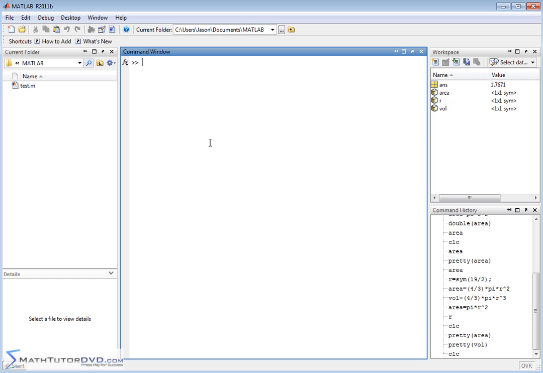But these symbols, these symbol variables, they go way beyond fractions, right? Let me give you an example. So let's go ahead and define a symbolic variable, and we're going to call it x. So here's the variable x that we have just defined symbolically.